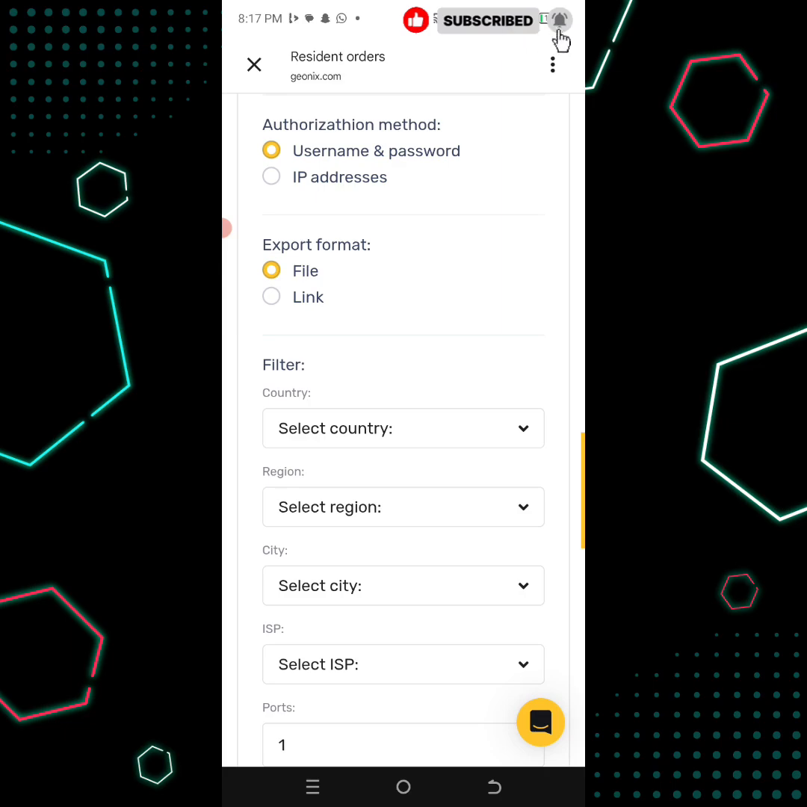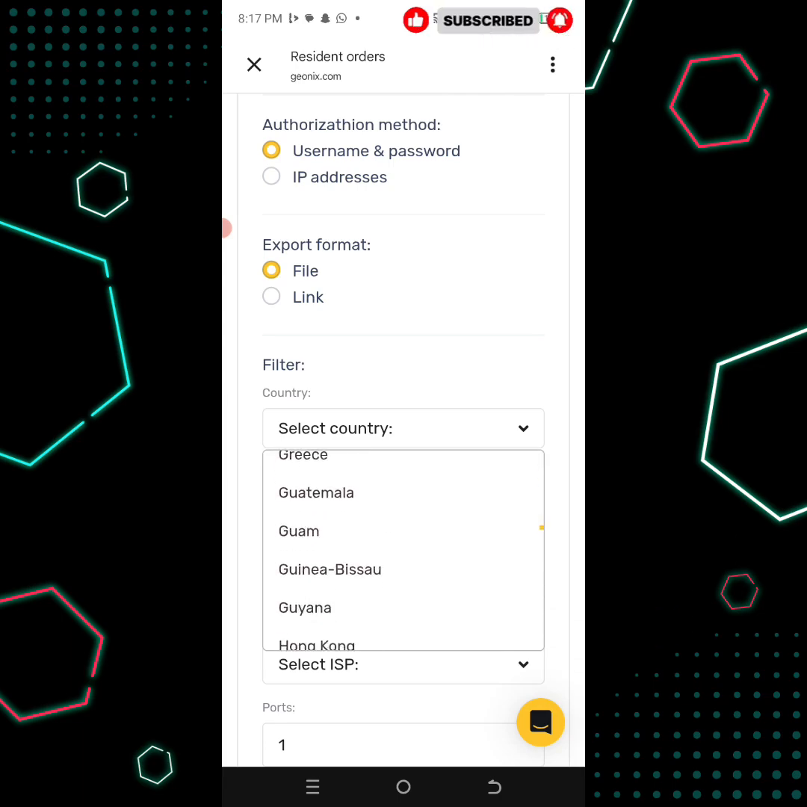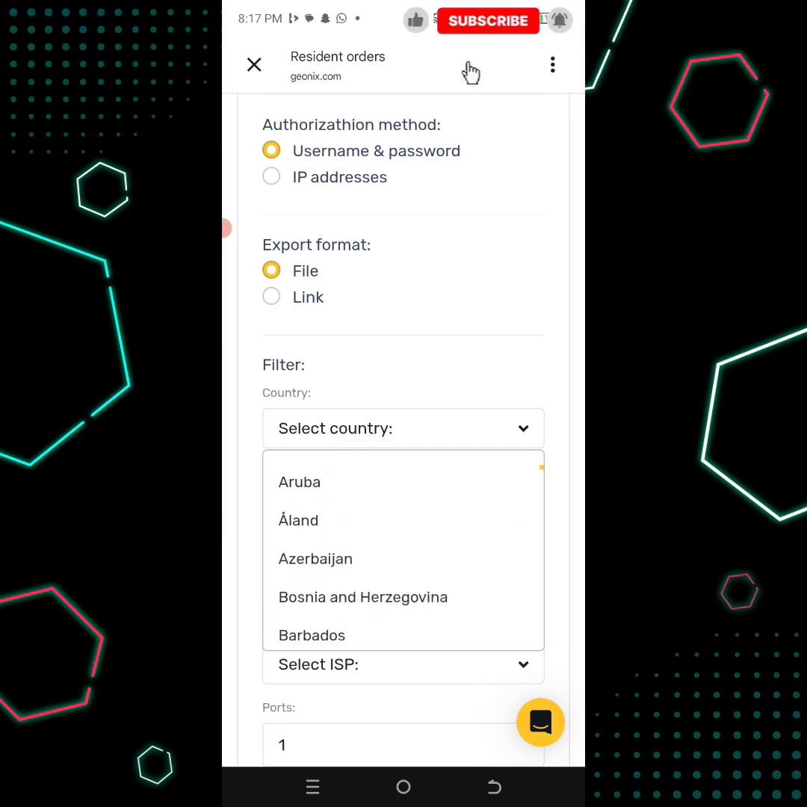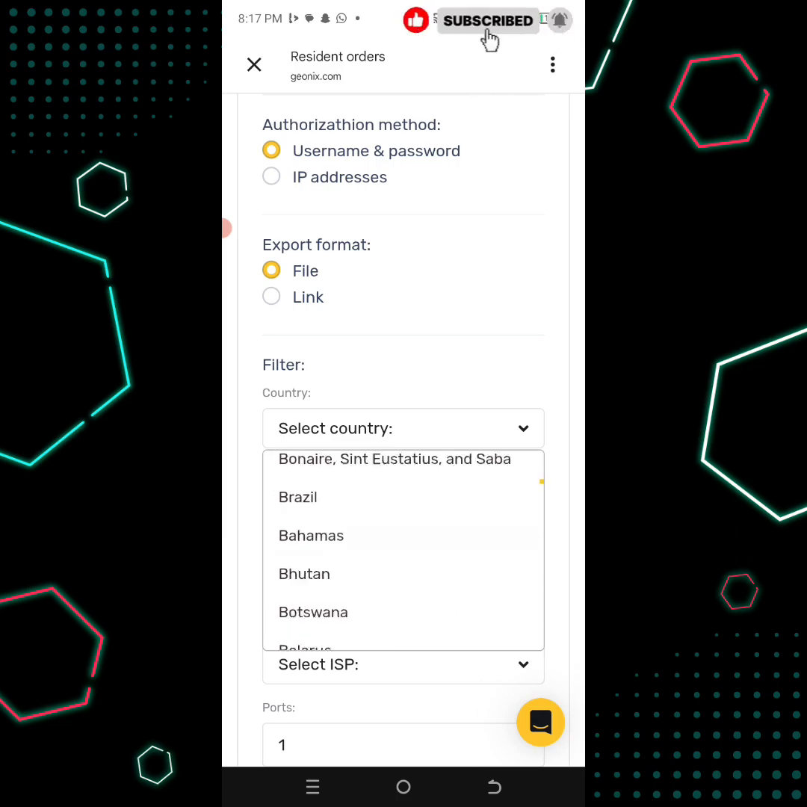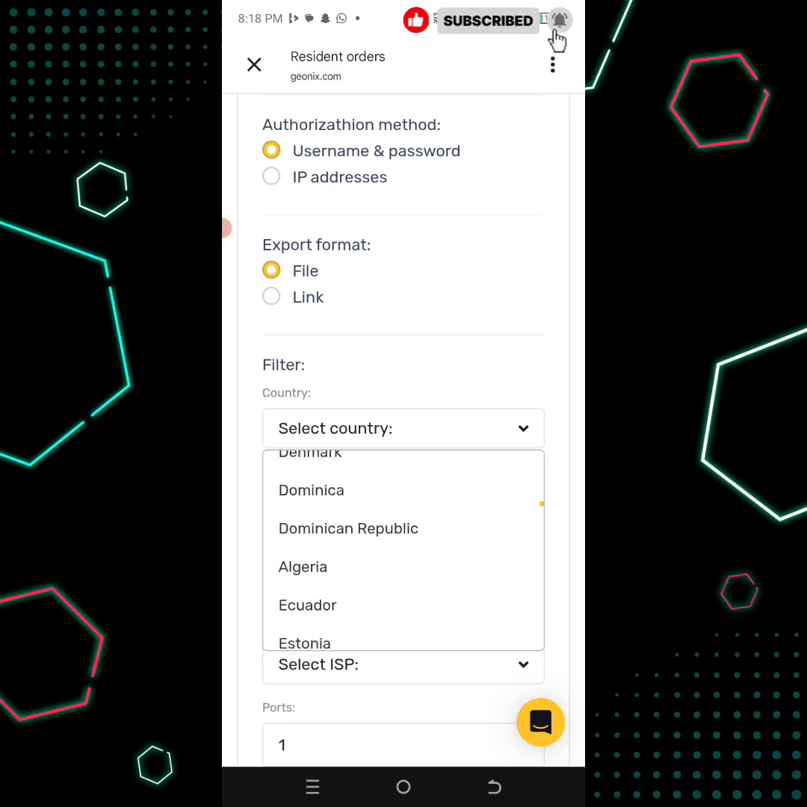Come to filter, click country, and start checking to access United Kingdom or US. Since most people love doing United Kingdom, I'll go with the United Kingdom first. I think I've passed that. Okay, United Arab Emirates. I'm looking for that. I will definitely look at United Kingdom.